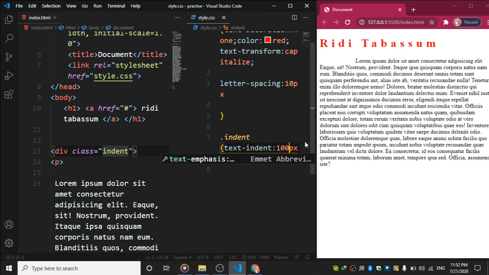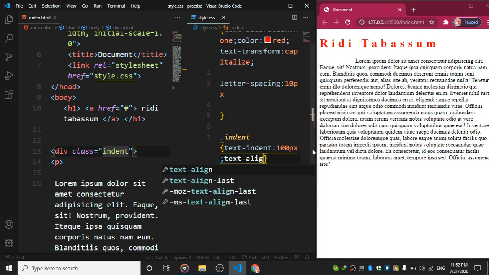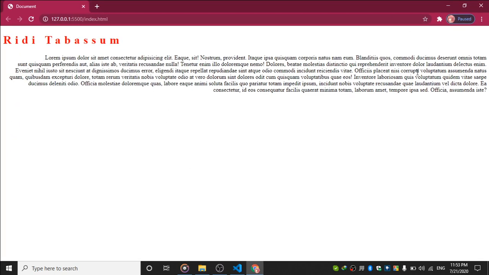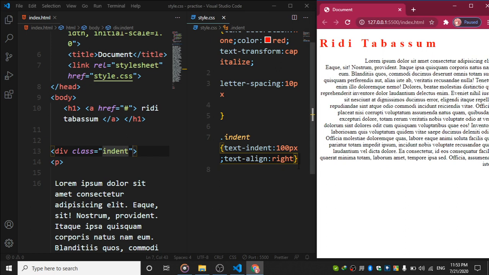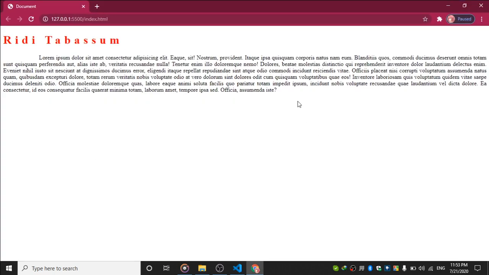And now I'm choosing the text alignment. You can set it left. It's already on left and right. This is right. And if you just wanna make it justified, it's justified. See?